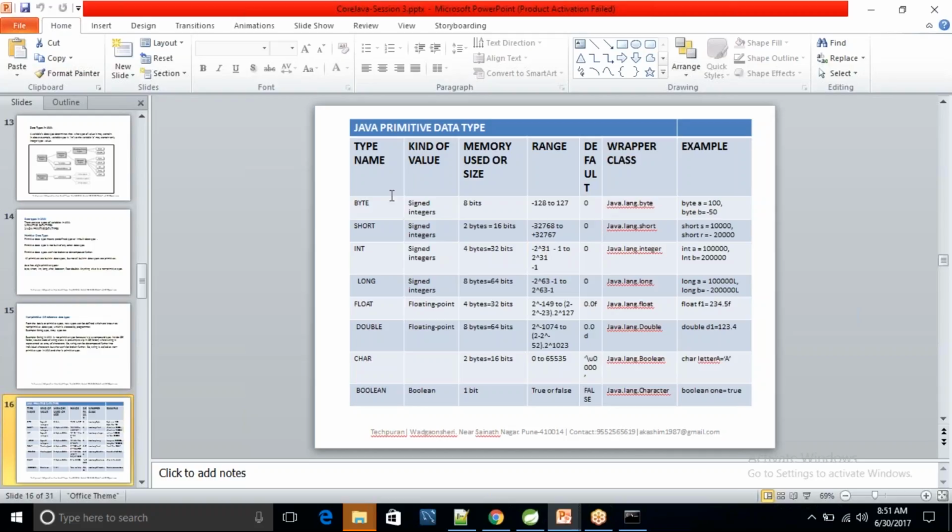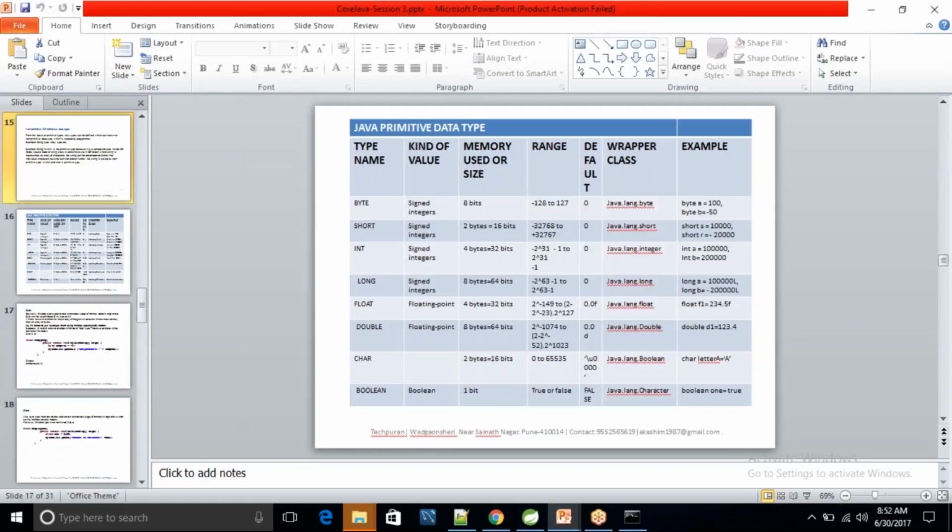To store your byte you need 8 bits, and the range is minus 128 to 127. Next is short, which is 2 bytes. Then int is 4 bytes, long is 8 bytes, float is 4 bytes, double is 8 bytes, and char is 2 bytes. These are called primitive data types, and these are stored in the registers.